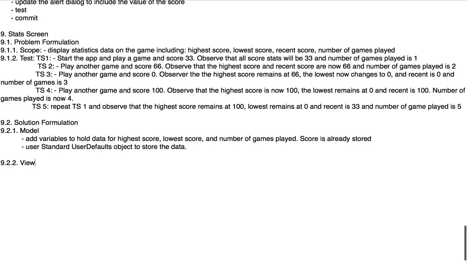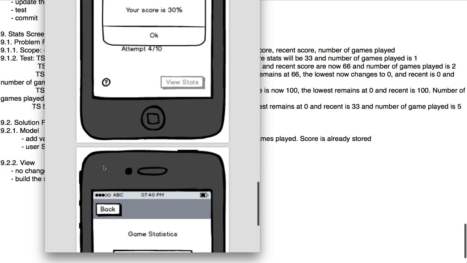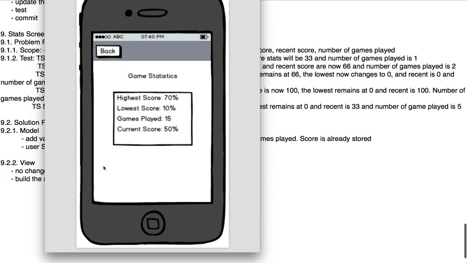Then the view. No changes on the game screen for the view, but now we need to build the stats screen. And we have the mockup, and the mockup has the stats screen, looks like that, a very simple view, displaying the statistics as numbers. You can also display the statistics as bar charts. That can be an enhancement that you can do on your own.